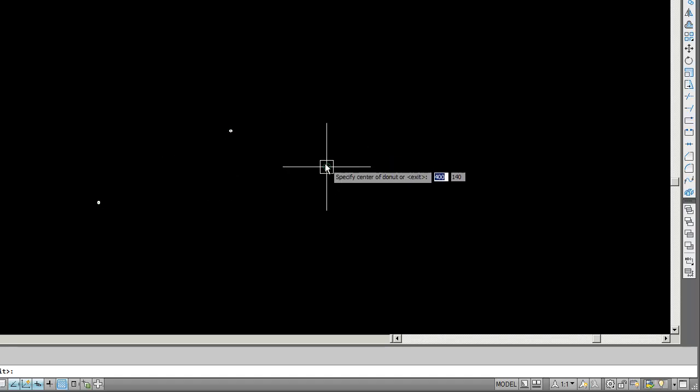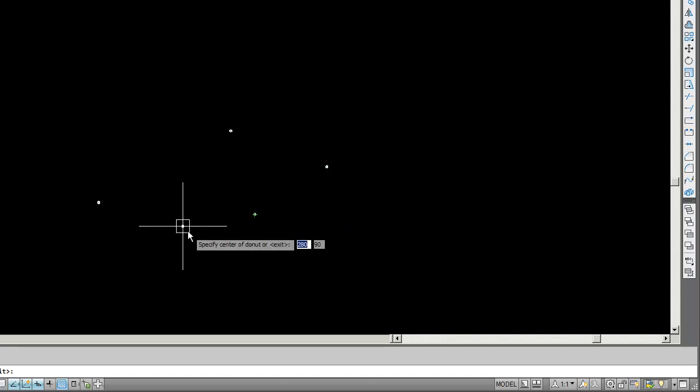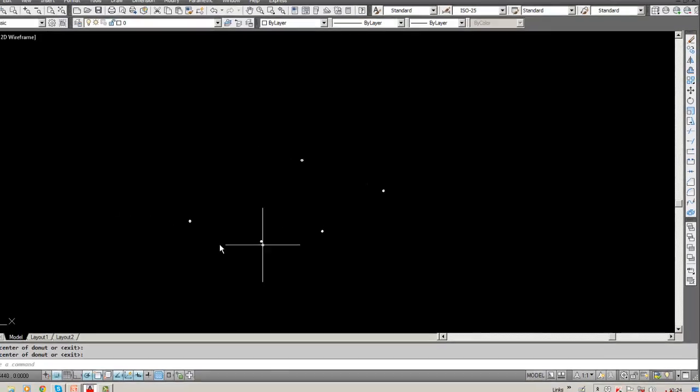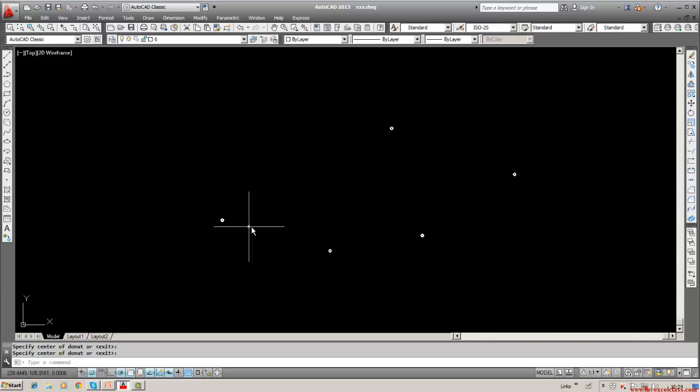Inside diameter, suppose we say 0.1 mm, let us say 1 mm. Then it asks you the outside diameter of the donut. We'll say 2. Then any number of times you can click a number of points. When you don't want more, you just clear it. I will zoom in and show you how it looks. See, it looks like this. This is a donut, whatever you call it.